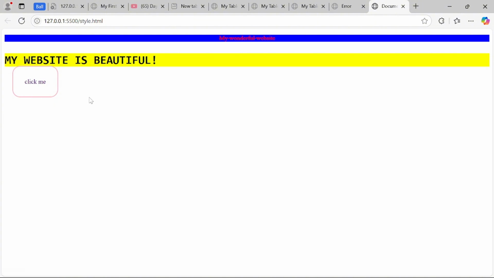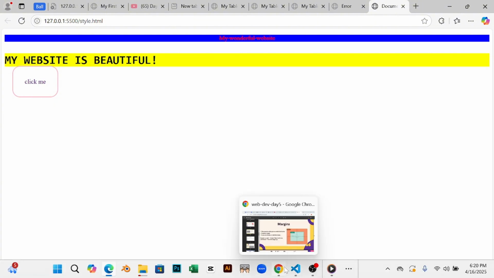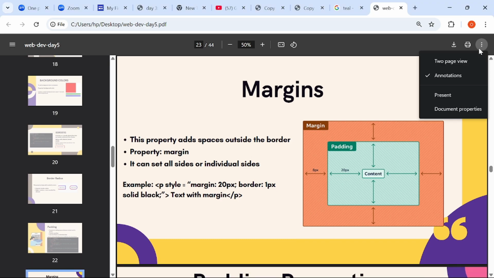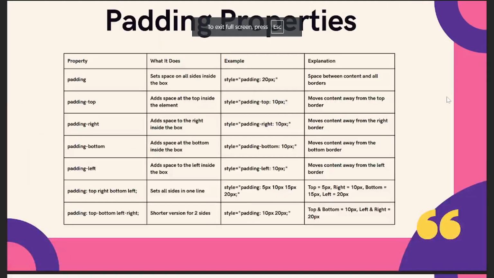Next thing we have to check out is the padding properties. Now, on your own, I want you to pause this video and check out all the properties we have and try it out in your Visual Studio Code. Now we have the padding, which sets space on all sides. I already told you that the padding sets space on all sides, like when I did the click me, I added equal space to all the sides.